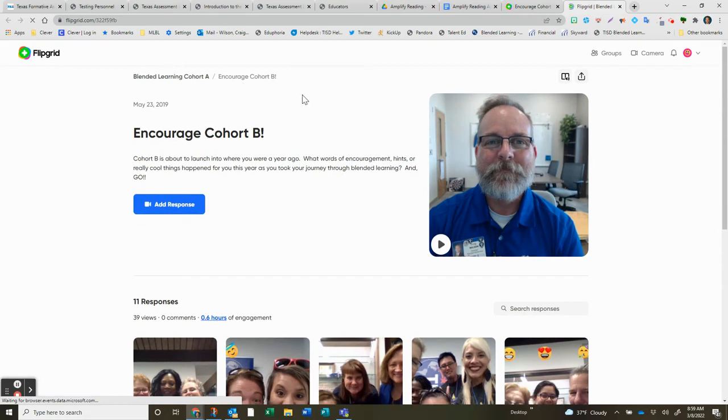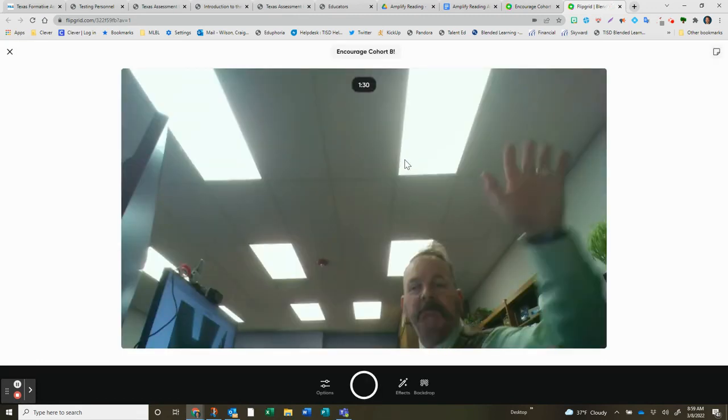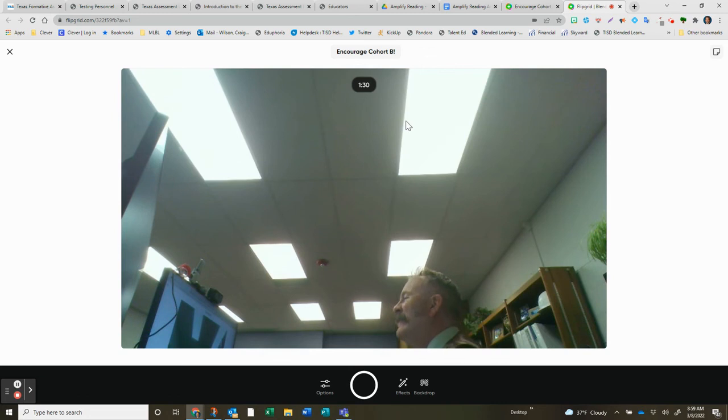I have to reload my page. And now that I'm in here, when I click on Add Response again, this time it asks me. And so I'm going to Allow. And that's it. The settings will save. And now I can record with my camera and my microphone.